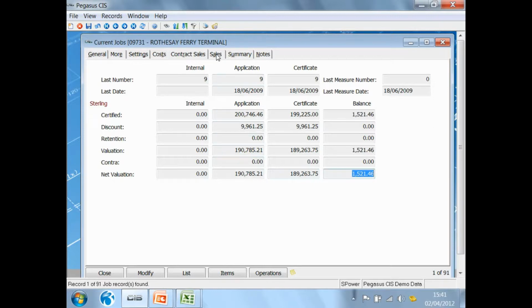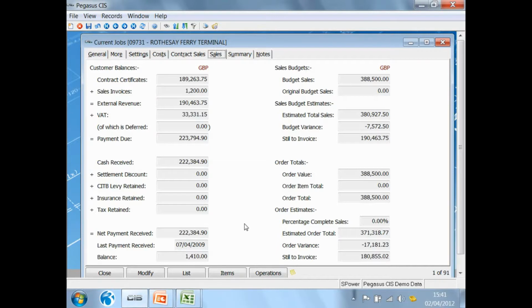Let's look at the sales tab and see how this bid has been translated into cash balances. How much of that 189,000 that has been certified have I invoiced? Well, in this example, you can see that I've invoiced all 189,000. Have I raised any direct invoices? If so, what's the value of those invoices? Giving me the total revenue on this contract plus the VAT to show me the total payments that are due. What cash has been received, and therefore what's the balance that's outstanding on this job? Here, for instance, I can see that I'm currently owed £1,400 on this job.